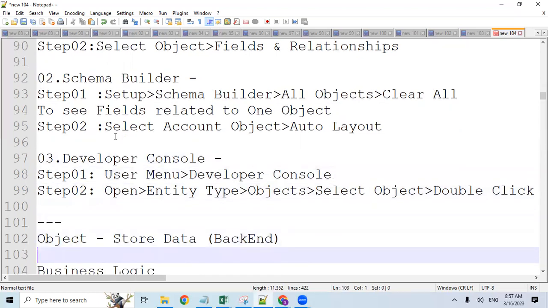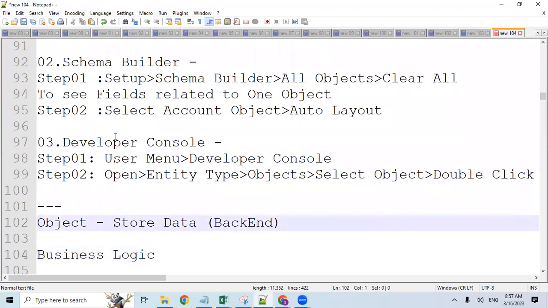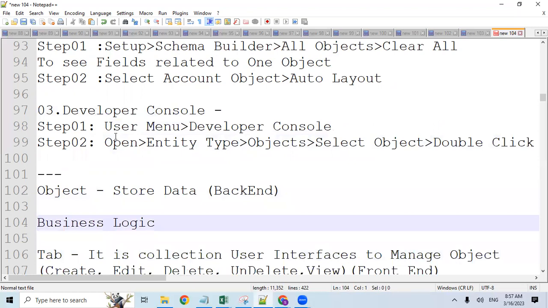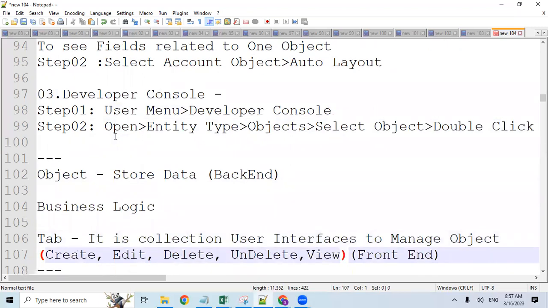Okay. So now object is to store data. It is in the backend. There is business logic between the database backend and the tab user interface, right? Yes, sir. Tab is a collection of user interfaces to manage object. What operations can we perform by using tab? We have discussed in the second or third session. You can create, edit, delete, undelete, view records. This is front end.